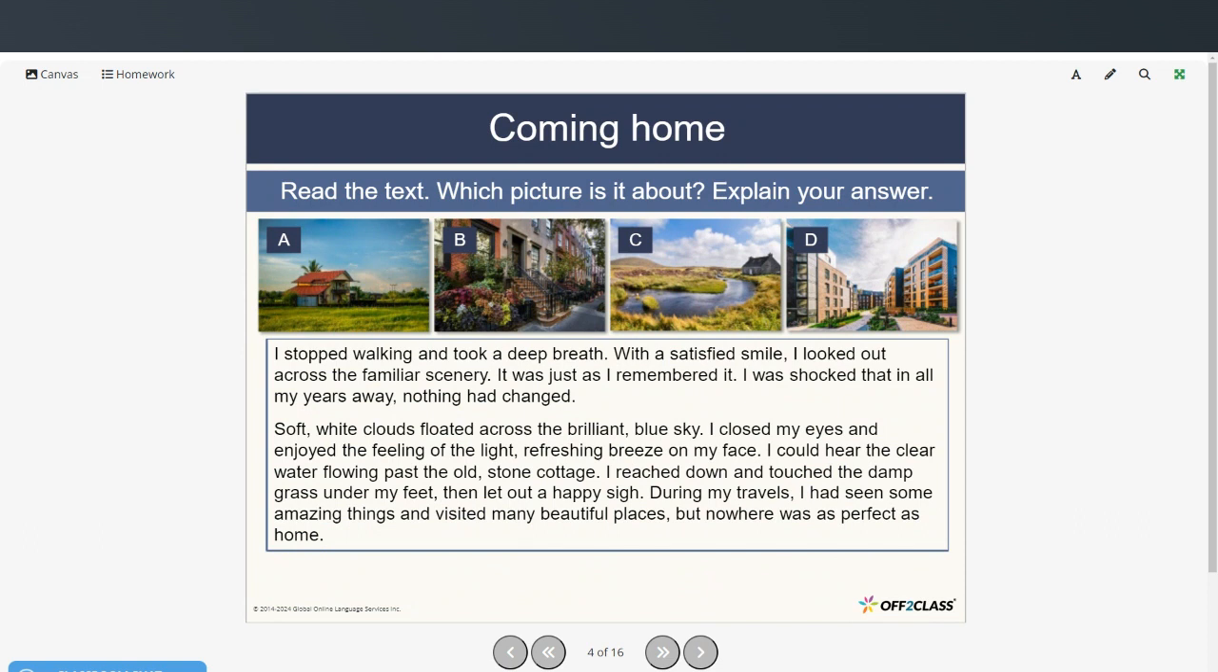All right, now we're going to read the text and then see if you can tell which picture this text is about. And you can pause the video and read on your own, or you can follow along as I read.